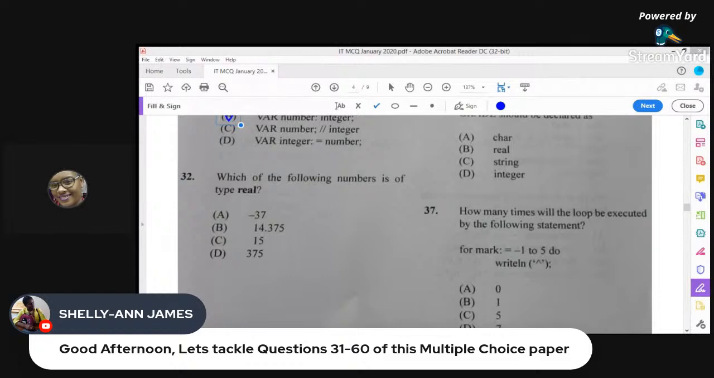For question 32, question 32 reads, which of the following numbers is of type real? So we have -37, 14.35, 50, 25. So a real data type would be any data type that carries a decimal point. Hence the answer for this one is B.